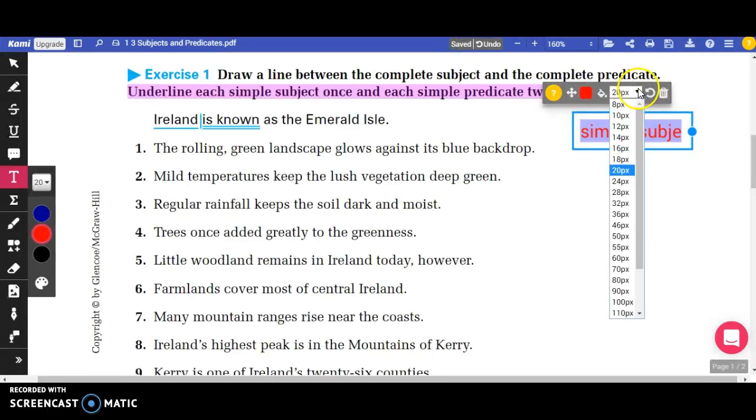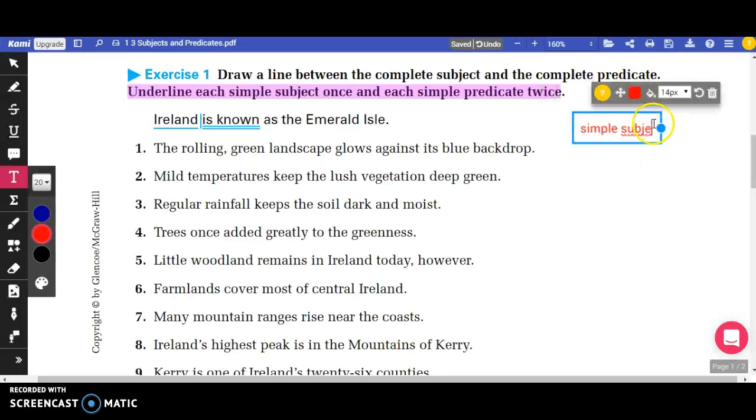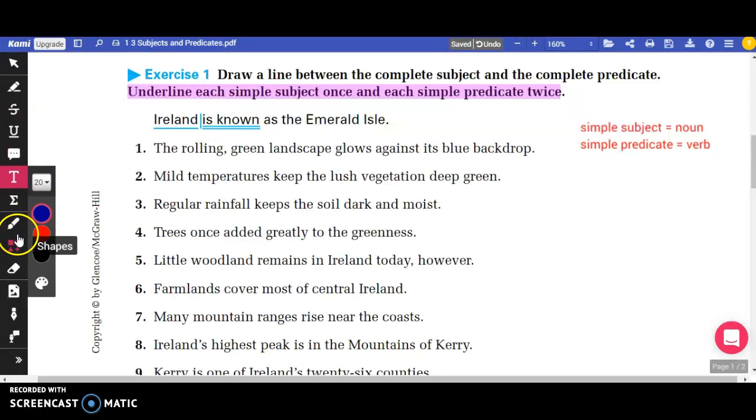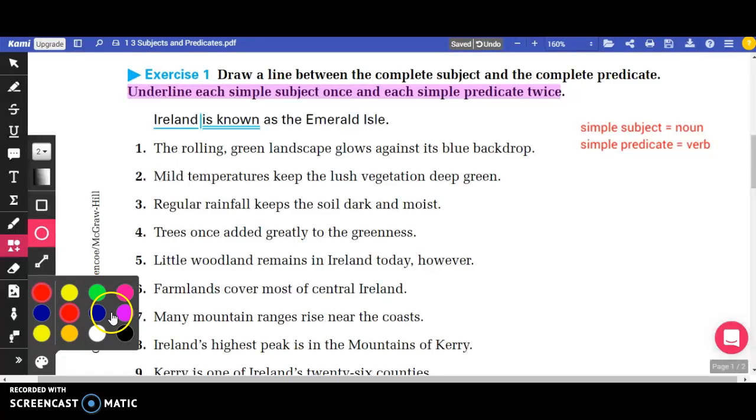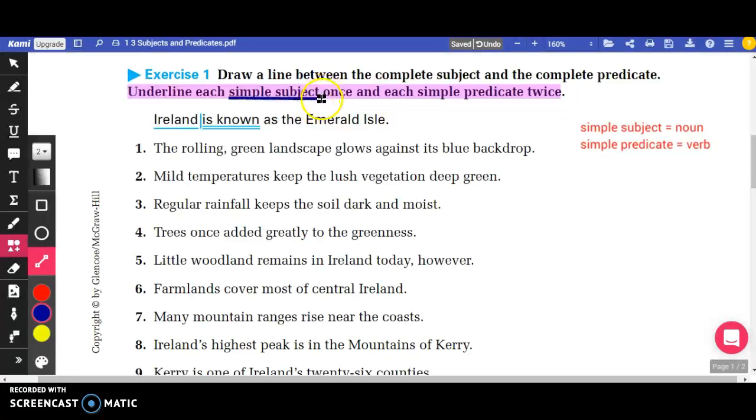And we know that the simple subject is a noun, and that's going to be who or what the sentence is about. And we know that the simple predicate is the verb, what that noun has or is doing. So let's break this down, make it a little more simple for ourselves. All right, so we're underlining the simple subject once, and the simple predicate twice.